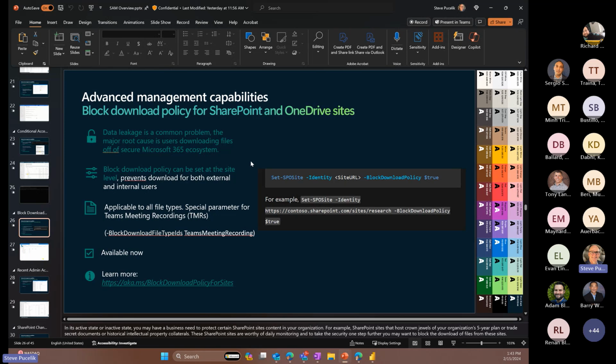Where we also see this is if you want to control that user experience and keep them in the browser versus opening that Word document on the desktop, where they can then do a save as, and then you lose control of it. Apply this policy at the site level. When they try and download it and open it into the desktop application, that's a download activity. It's going to block it, forcing them to edit that document in the browser where you maintain control of it. So a lot of good use cases there that we're seeing around that block download policy.